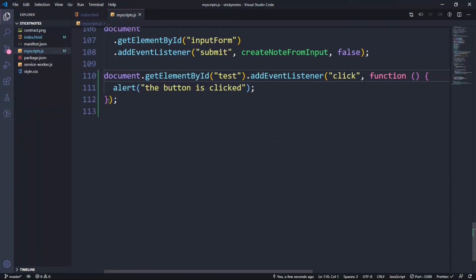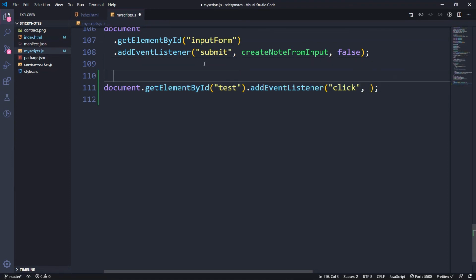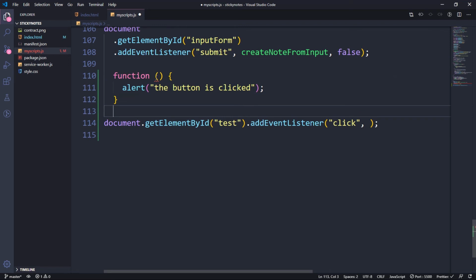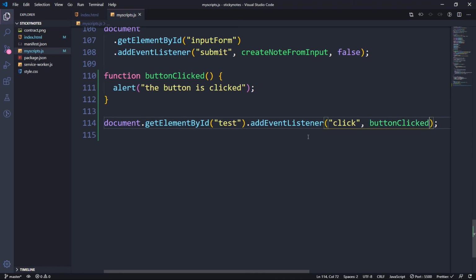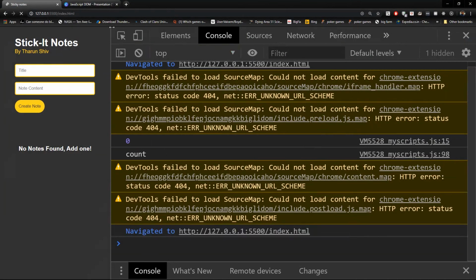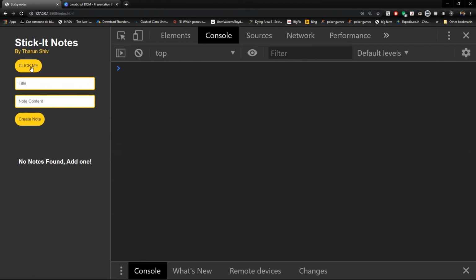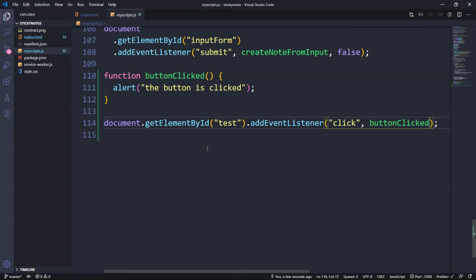So as I told you, what I'm going to show is, let's take this function off and write a separate function and give it a name called, say, buttonClicked, and let's copy that and paste it in here. Make sure you don't use round brackets here to call it, just use buttonClicked, and then refresh the page, and when I click on click me, it again shows up. So this is the way you use events.